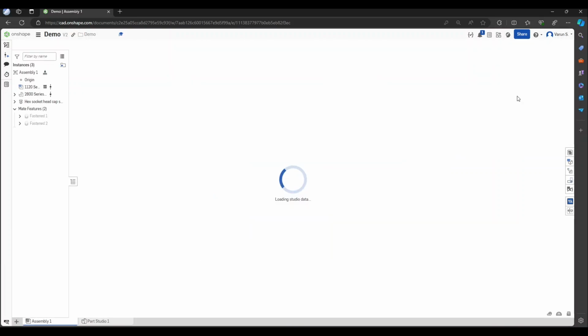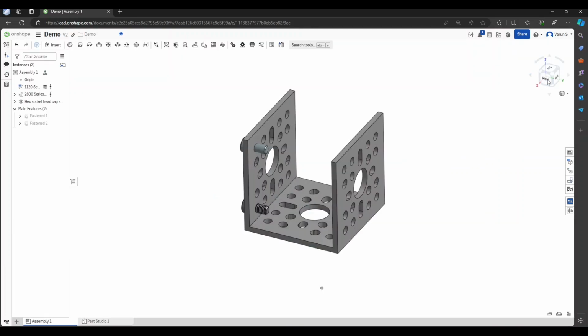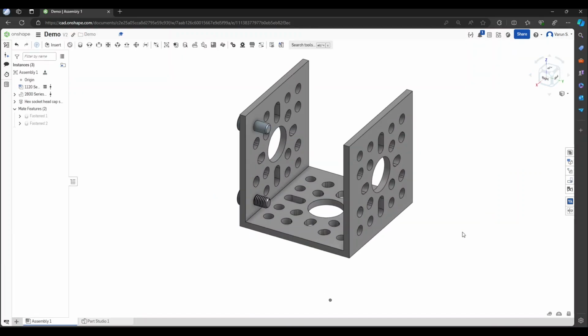Anyway, that's it for this video. I hope you learned about how to use assemblies, in that you got access to the FTC Parts Library, you learned how to use the insert tool and the many ways you can add parts to an assembly, and then how to use mates in general, and then some actions like fixing parts and also using folders.